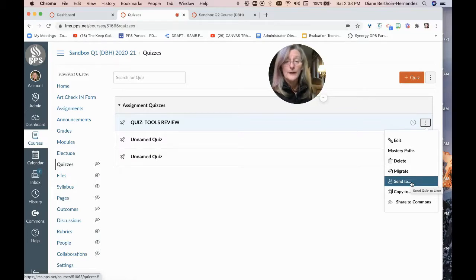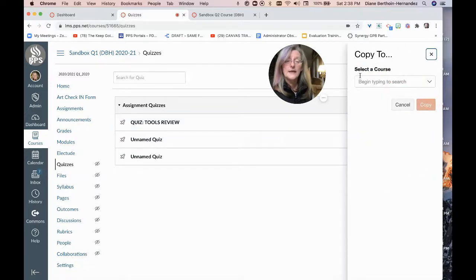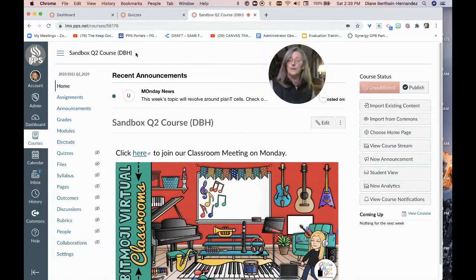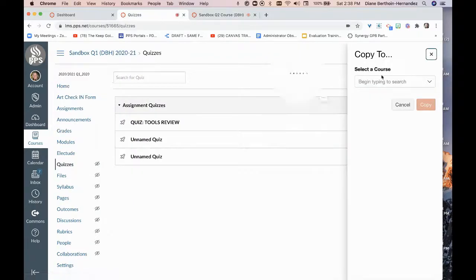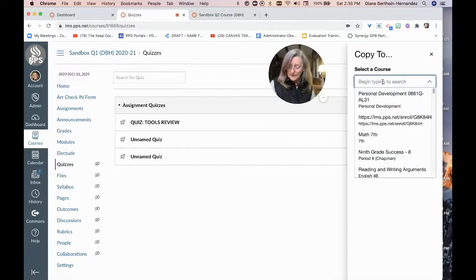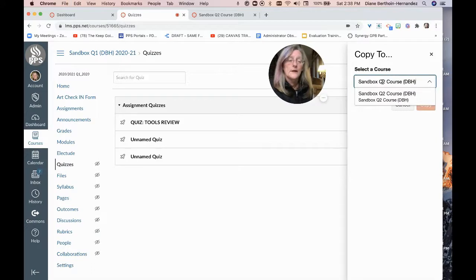That's what you're going to use. I would say that's probably a better option than sharing to the Commons, because this gives you control of who is actually going to see it. But in this case, I'm copying it to another course, and I need the name of this course. So again, by having those two tabs open, I can toggle back and forth really quickly. I can start typing the name of that course. Here's the name of that course. I'm going to click on it.